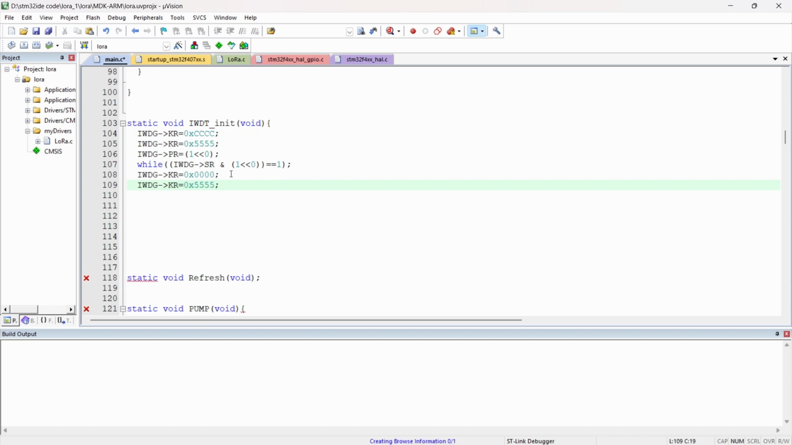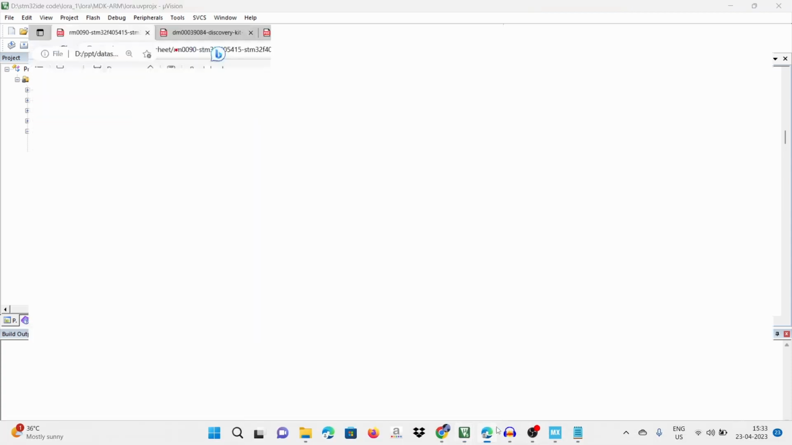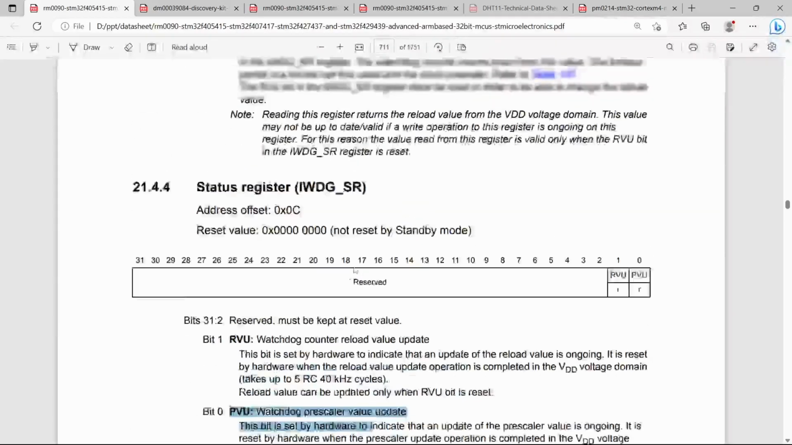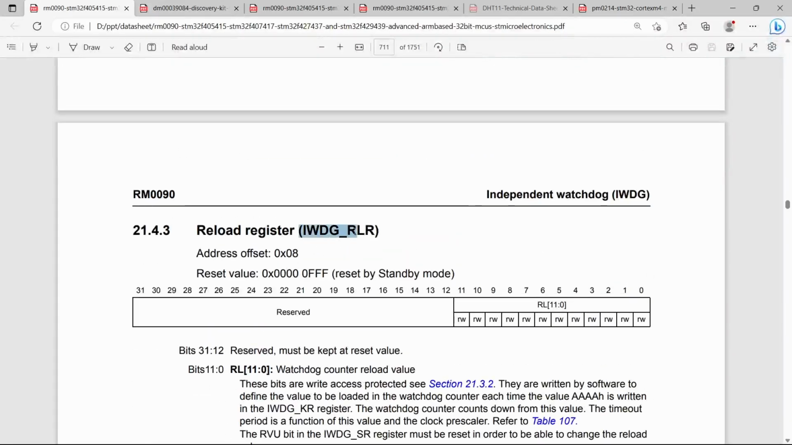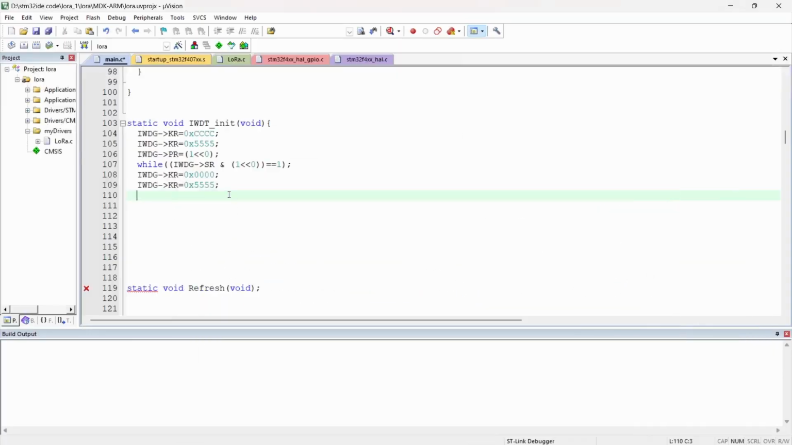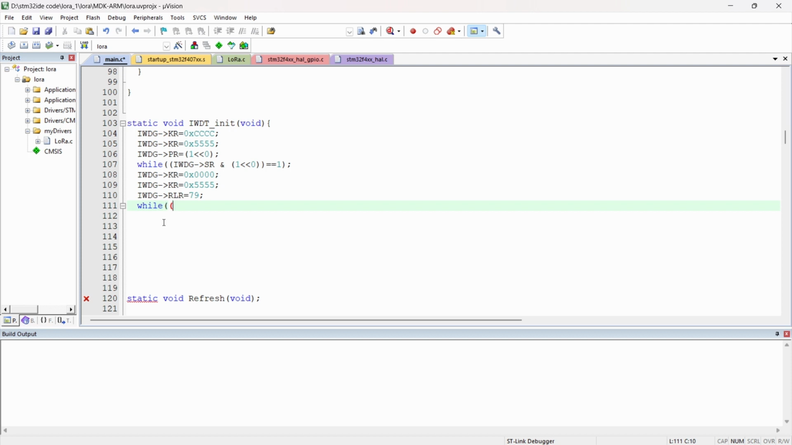we have to enable the access and we have to go to this reload register. This is our reload register. So WDT. In this, what is the value we have to give is 79, right? Because we are going to calculate the time as 20 milliseconds. So it is 79. Next, we have to wait till these values get updated in the reload register.